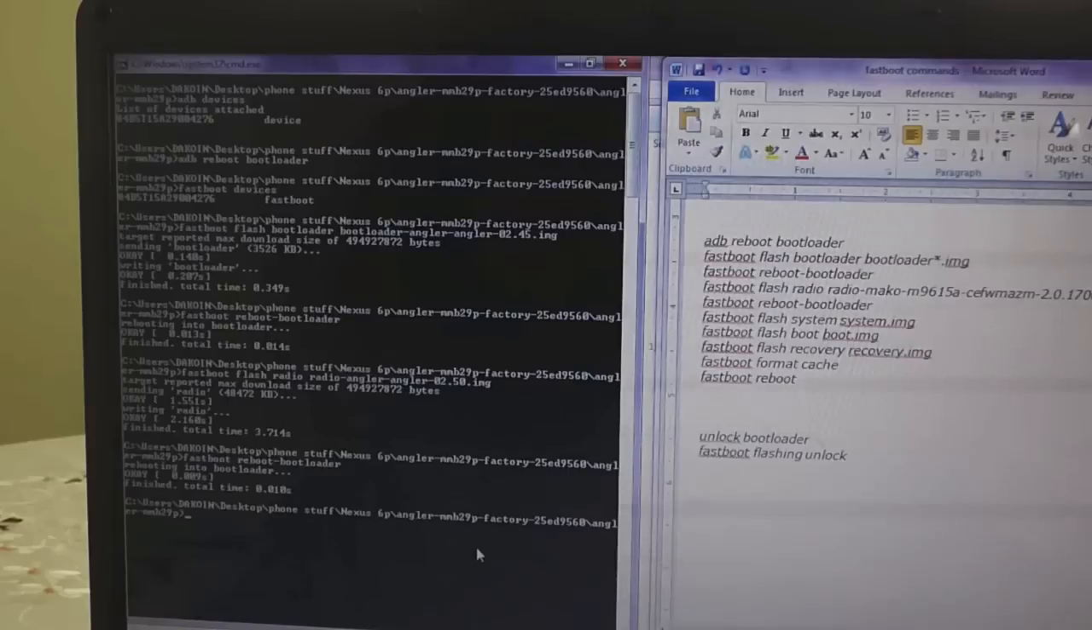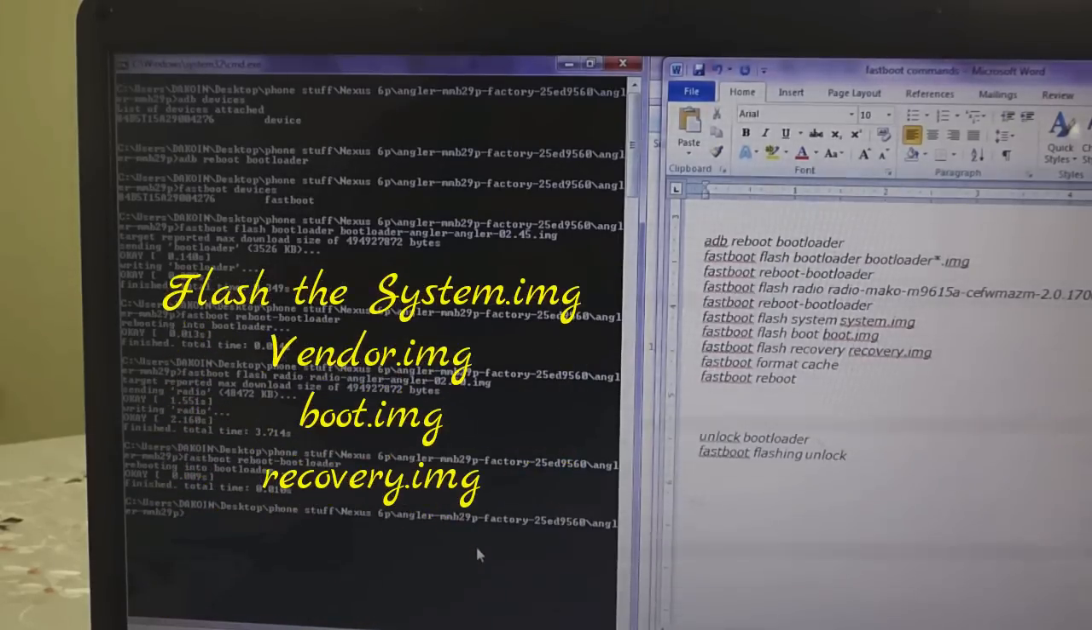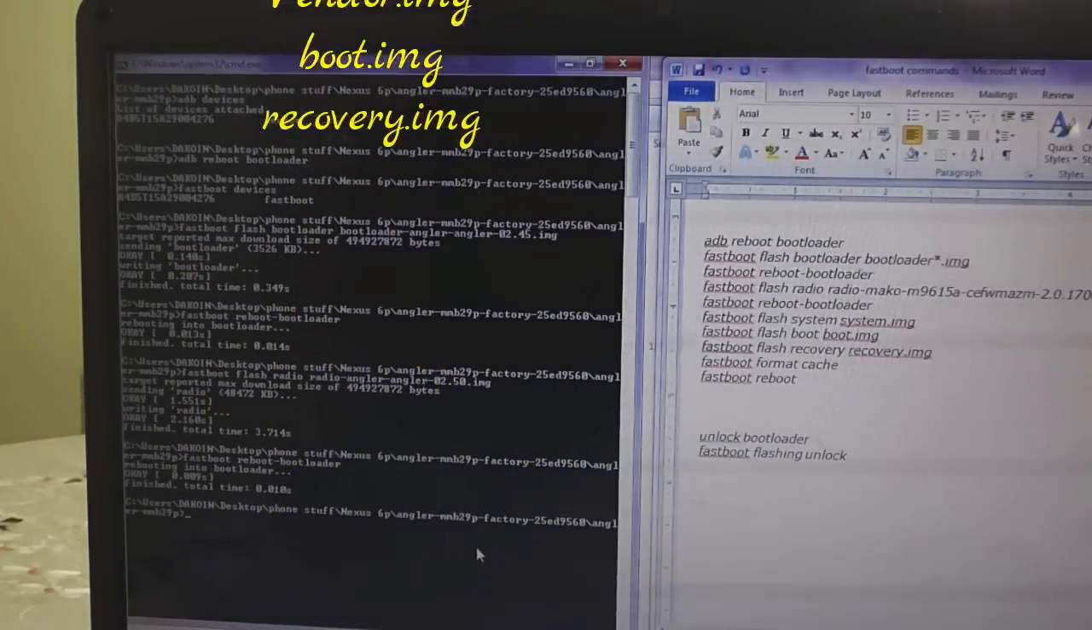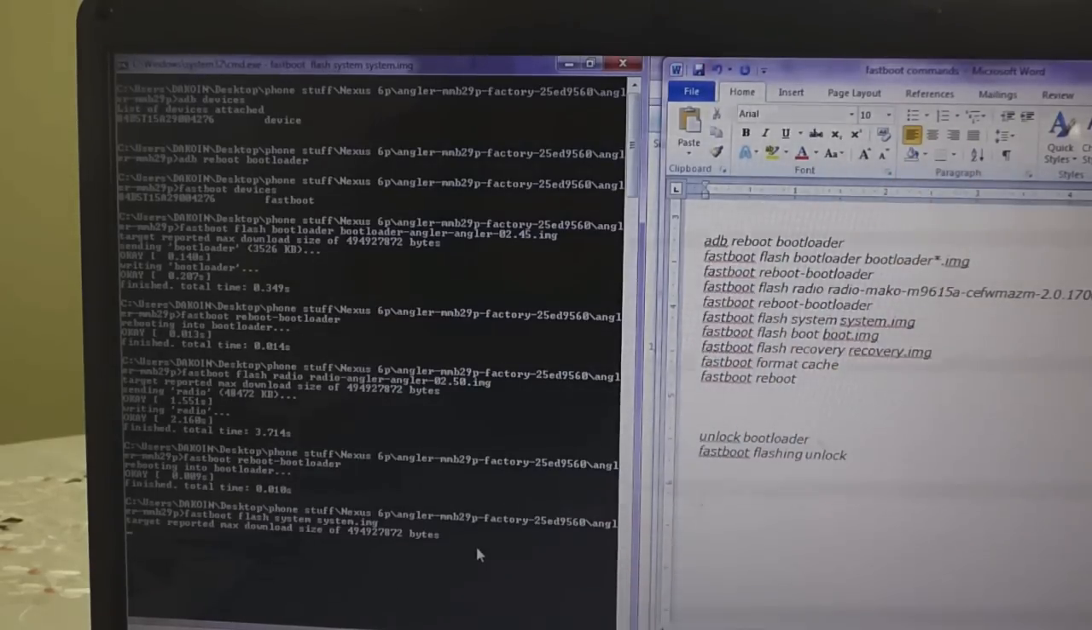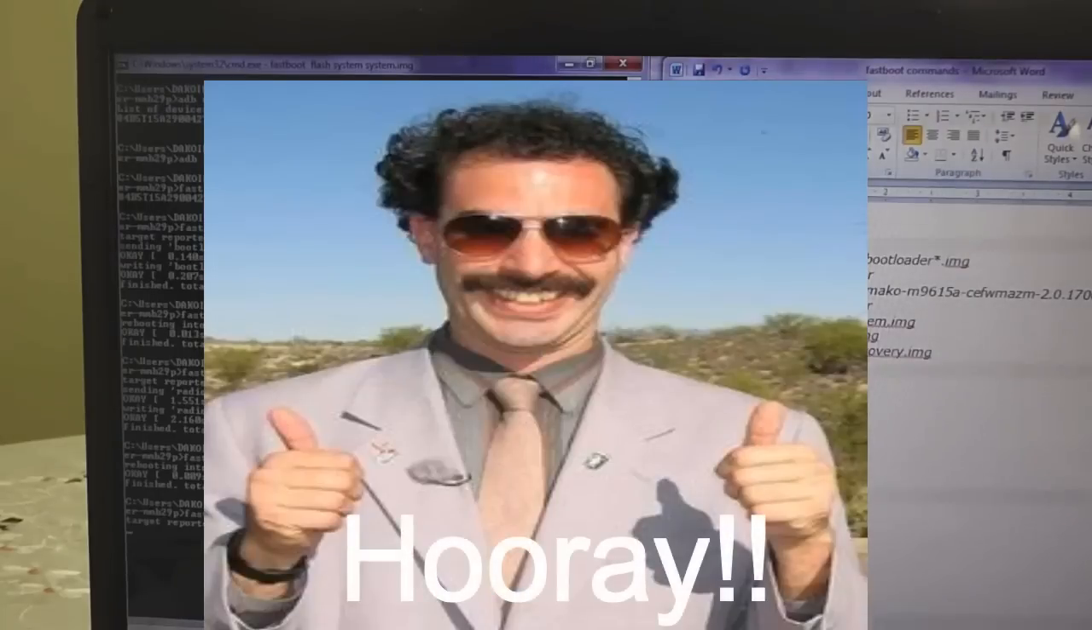The next thing we're going to do is flash the system image, the boot image, and the recovery image. So fastboot flash system, space, and you look for the system file again. Flashing the system takes the longest, so you can just sit down and wait. It'll do its thing. Also, with this particular method, it doesn't erase your internal storage of the phone, so everything will still be there just as it was before.